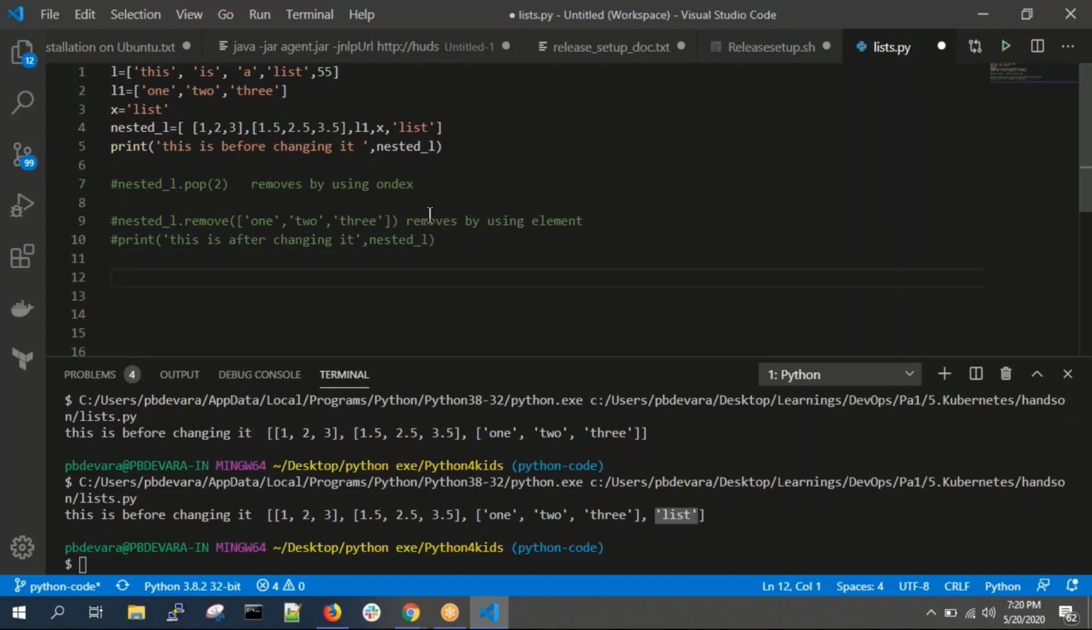So we want to use a count function right now, right? So I'll say print the number of times list appeared nested. So what will count do?